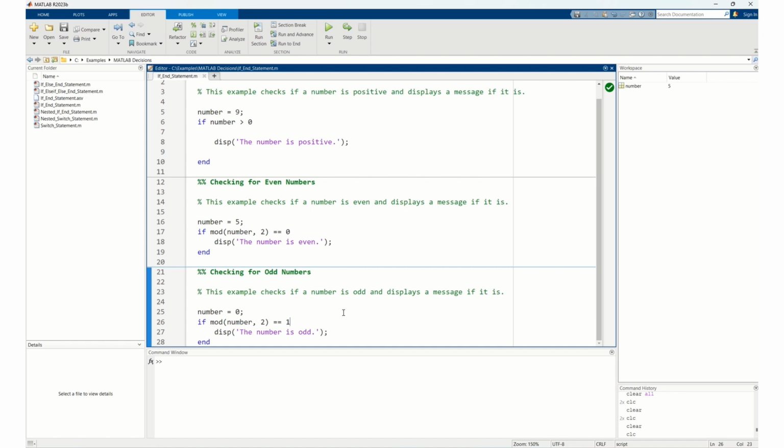I can clear the workspace, I can clear the command window, but let's override this. So I'm going to use control enter. You see here, the number variable is assigned the value 0. What will happen here? This condition will be false. So the statement next to the condition, which displays the number is odd, will not be displayed, and that's the reason you don't get anything here in the command window.